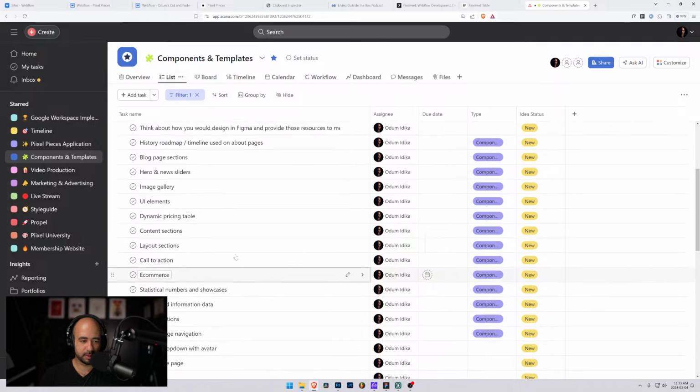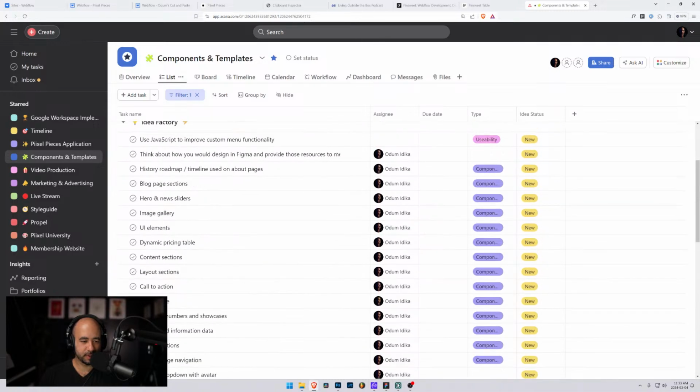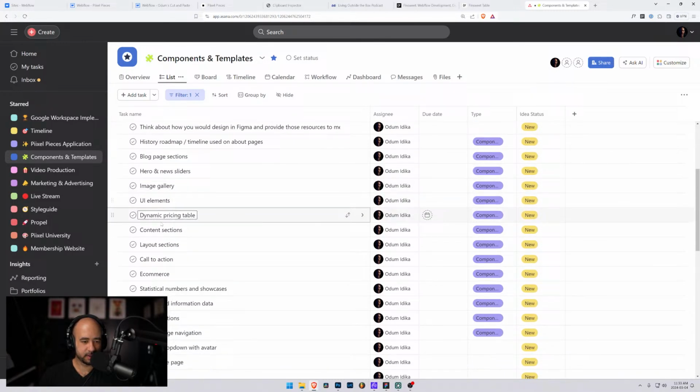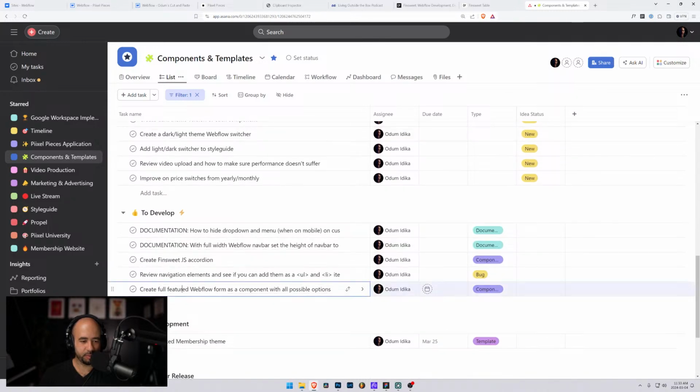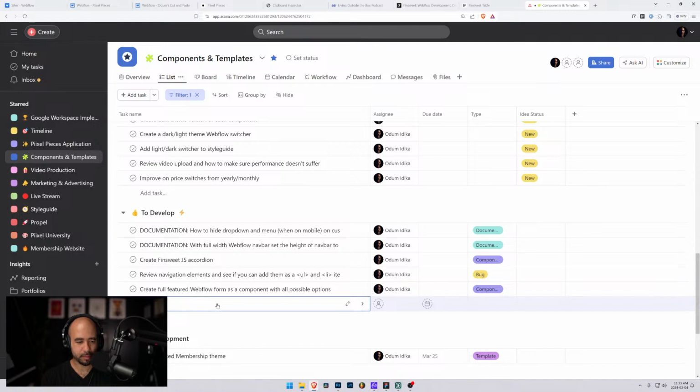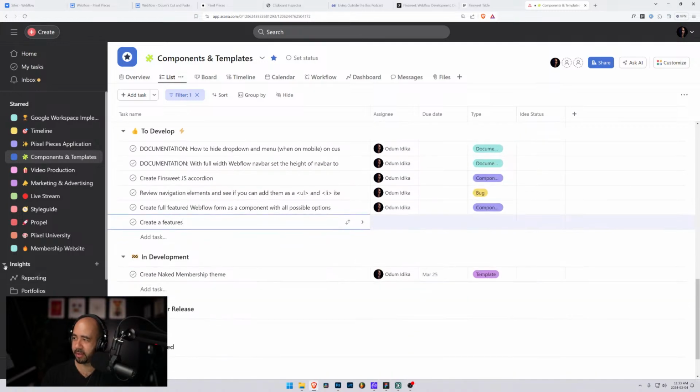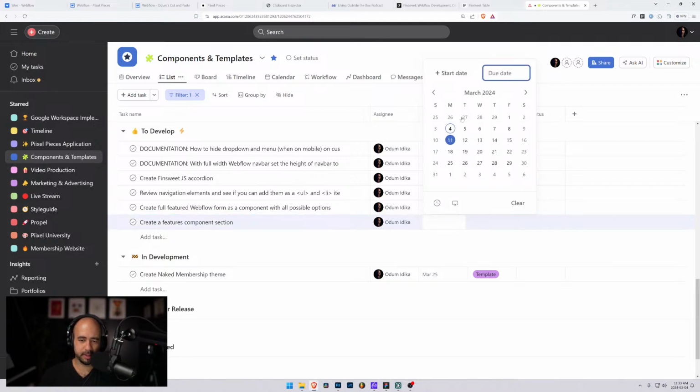Components. Do we have that here? Let's actually put this in here. Create a features component section. There we go. Yeah, we need that. Let's try to see how far we can do this. Let's give us a week, maybe over the weekend, maybe a week and a half.